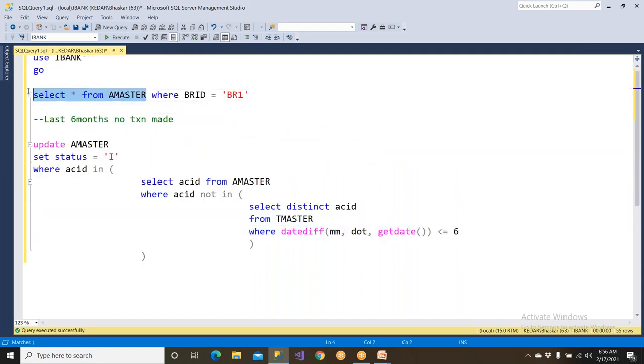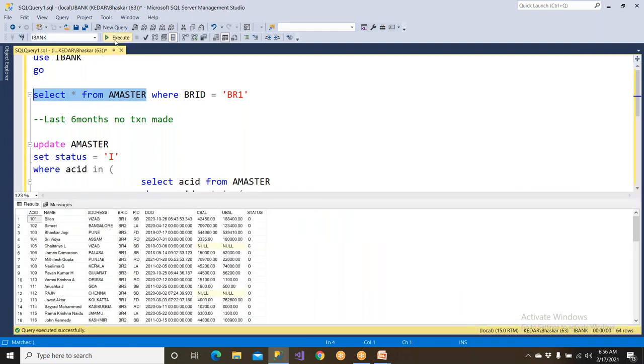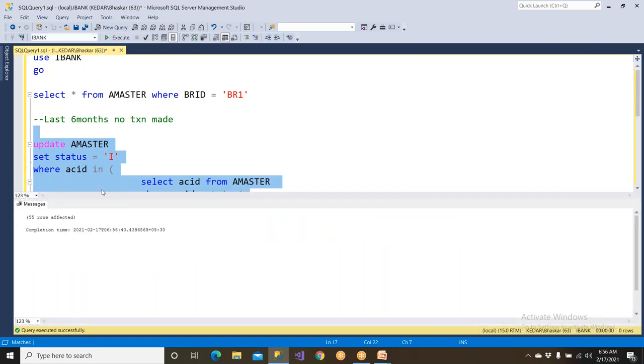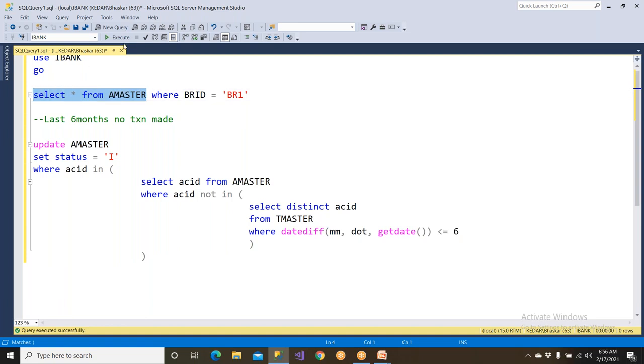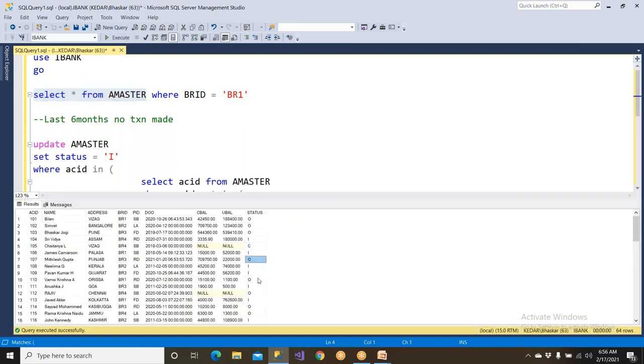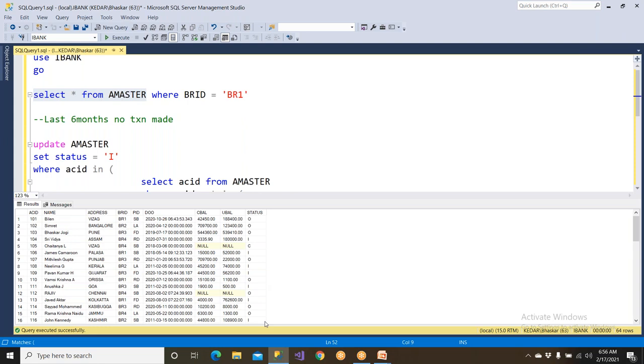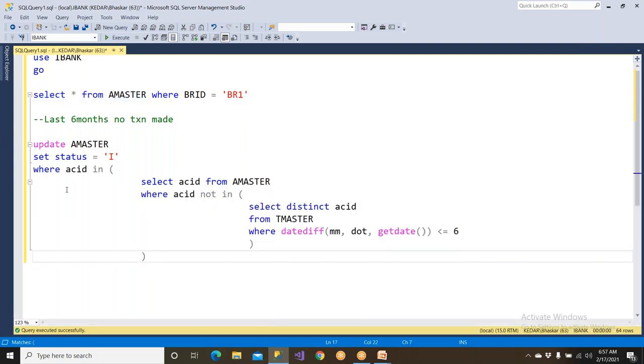Now, if you see your data, this is the data you're getting, right? So for the maximum part, everything is in open state, operational state. When you run this query, what would happen? Automatically, all the 55 rows have been affected. So when you see the data, most of them are not doing any transaction. Now, you should be able to see these people did not do any transaction in the last 6 months. It has become inoperative. This is the query. Okay. So this is the query we are writing.